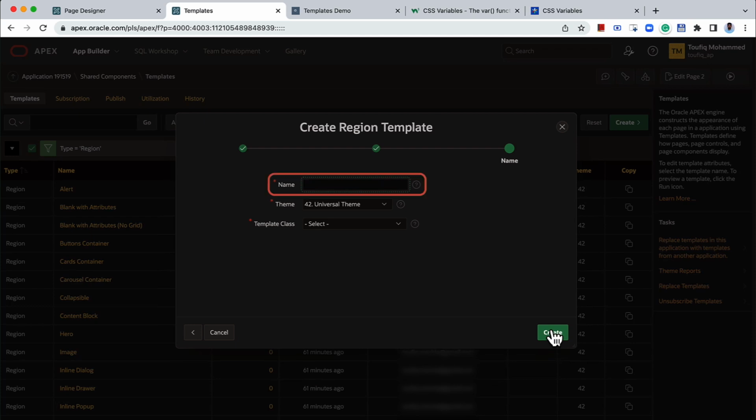Here you can enter a unique name for your template, and theme is auto selected because this is the only theme we have. And template class is used to identify the specific usage of this template. This is particularly important when you switch themes. So when you switch themes, templates from both the themes are matched based on their template class, so that you don't have to manually match all the templates in both the themes.